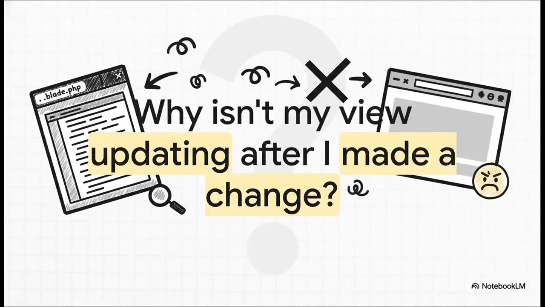Okay, let's see if this sounds familiar. You just made a change to your Blade file. You hit save, you go to your browser, you hit refresh, and nothing. The old version is still there. You know you saved it, so what on earth is happening? Trust me, this is probably the number one thing that drives new Laravel devs crazy.